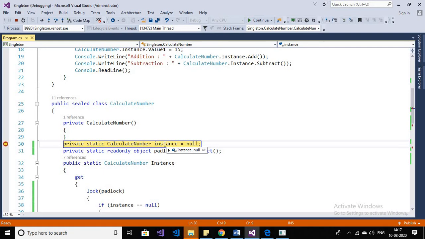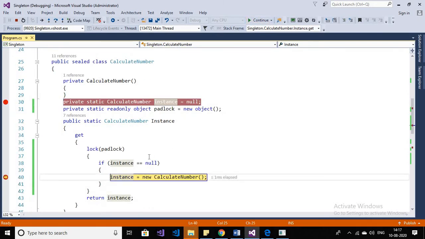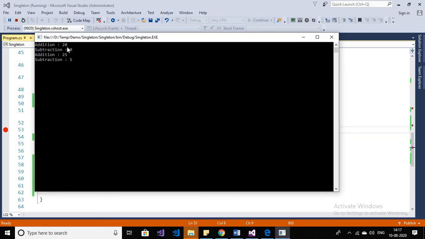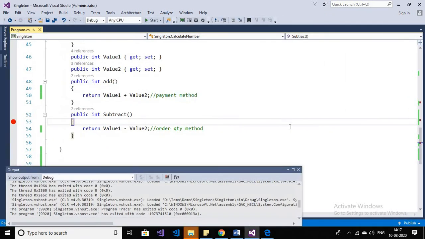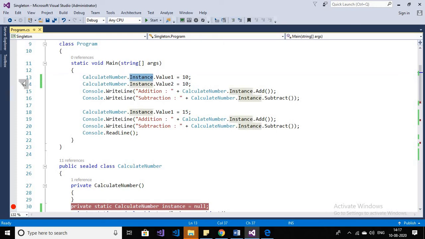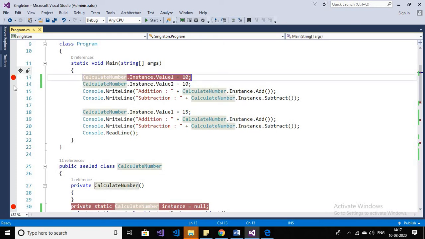This is instance is equal to null. Now if instance is equal to null, then it will create a new instance. Okay, now what is the output? Addition 20, subtract 0, addition 25, subtract 5. Just have a look on this example, so you will be more clear on this. So first instance this, it will assign a value. Then second one, then this is add method.